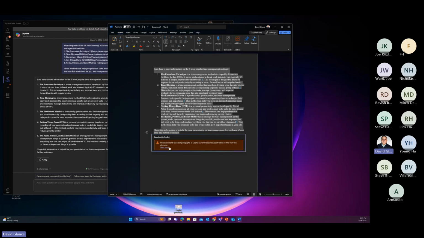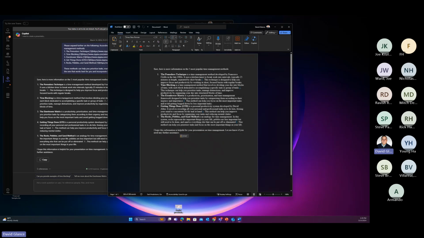Now, this is important to note right here. It says, please select only plain text paragraphs as Copilot currently doesn't support tables or other non-text elements. So what this means is these little citations here, Copilot inside of Word doesn't like them. It's not able to work with them.